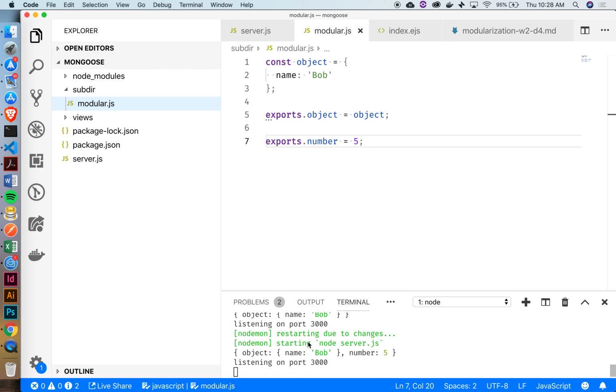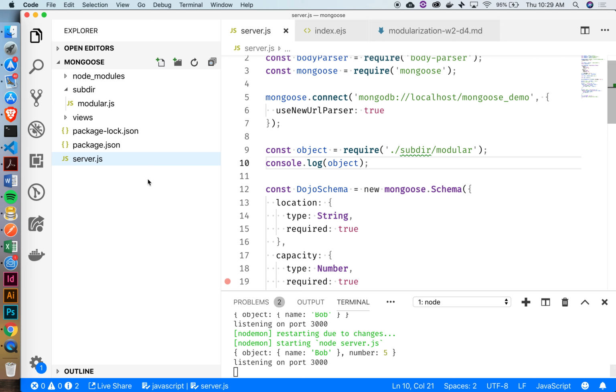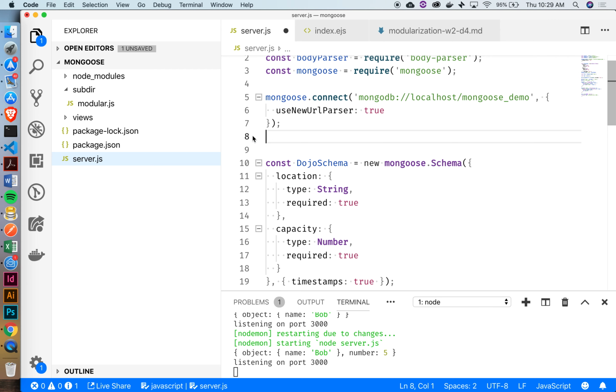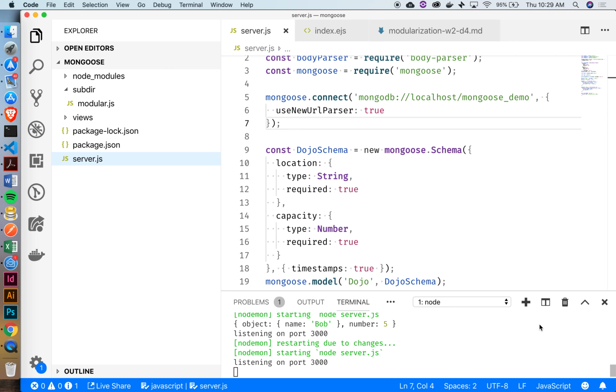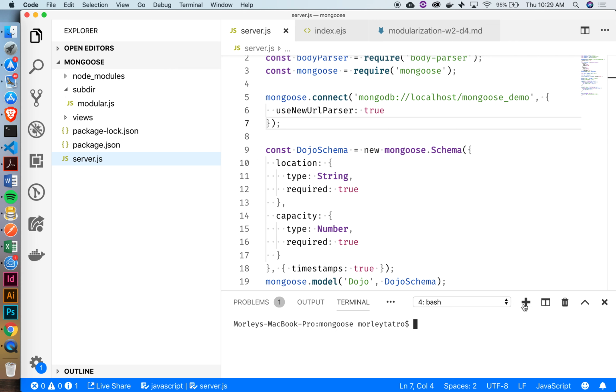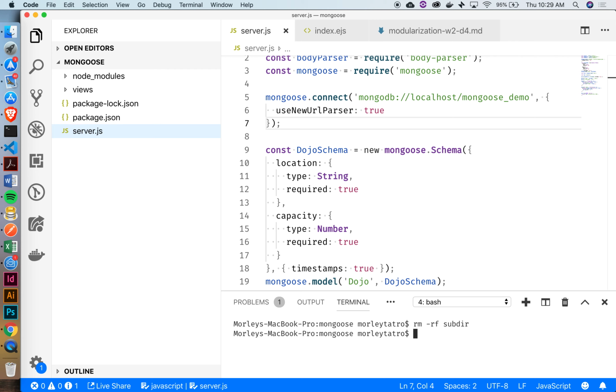Okay. Any questions about this? Are we pretty good on exporting? So this will become quite important for you as you complete the upcoming assignments. And it's also going to be very important for us here as we start to modularize how our code looks. We're going to be using module.exports quite a bit. So let me just get out of there real quick. We'll dump this. Okay, and then I will quickly remove with recursive force subdir. Gone. All right.